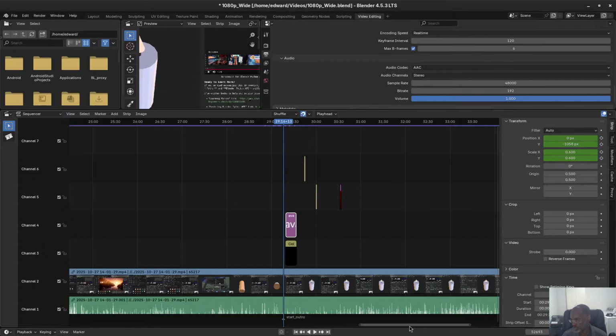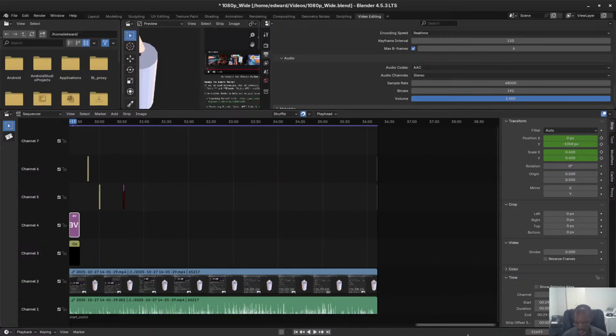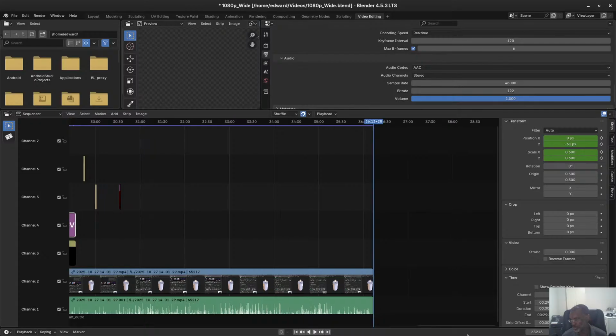I can use a shortcut key or just drag it with the mouse. Just Shift Right Arrow, and that goes right to the end. So I'm going to add another one there. Just type M down here, and this one will be end outro. Okay, then I save this file. So the file has been saved.